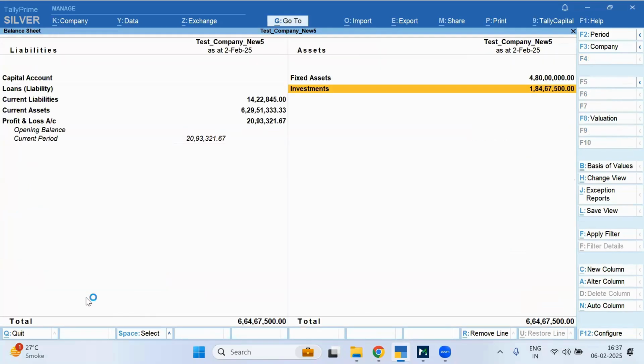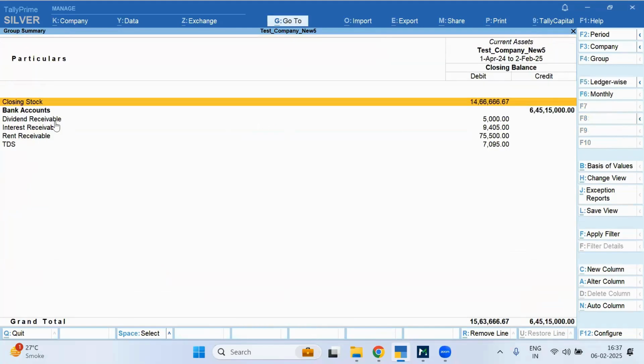Similarly, we have processed the incomes also. So to see that, you can simply go to the current assets and you can see various different ledgers, dividend receivable, interest receivable, rent receivable, TDS. If you are adding a TDS also for your income, that can also be easily processed.